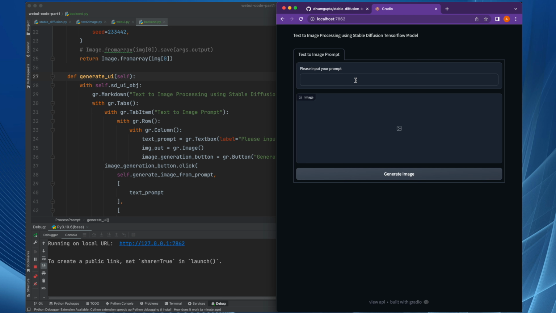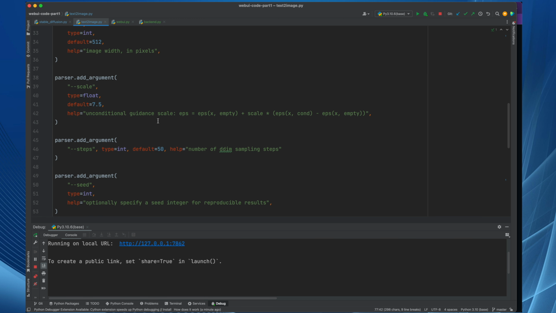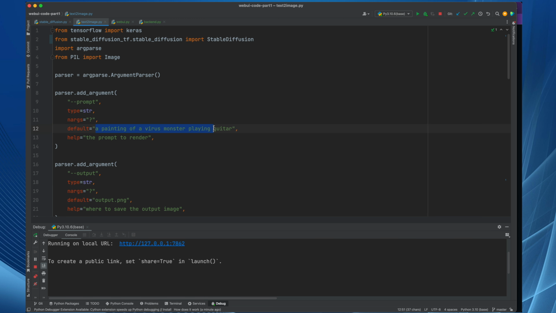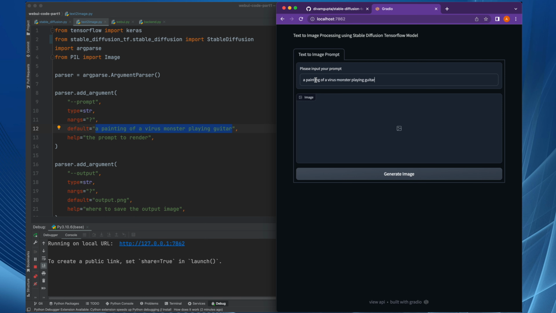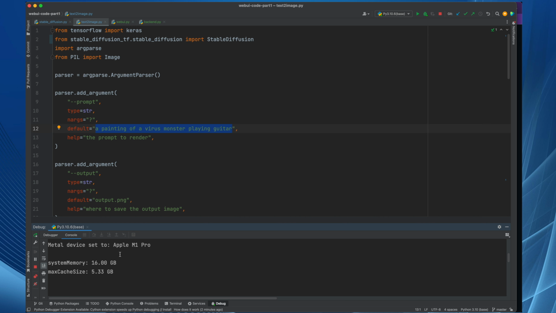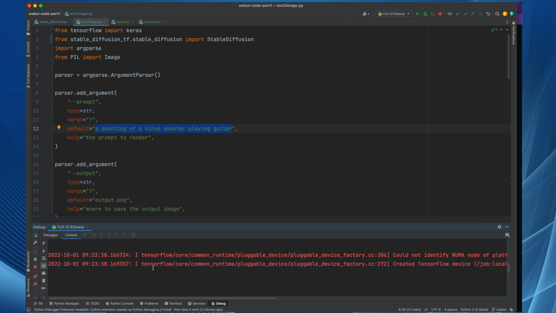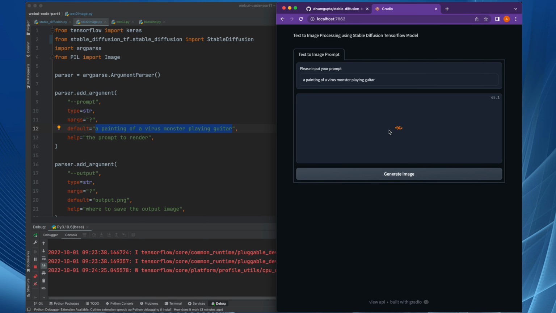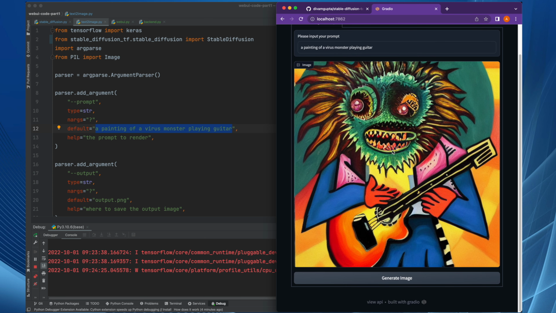So let's create a prompt first. And let me use the prompt which was available in text to image. Here is the prompt. Let's generate image, see what happens. Here you can see that backend processing has been started. Here you could see that the GPU available in the MacBook has been used. And here is your image.